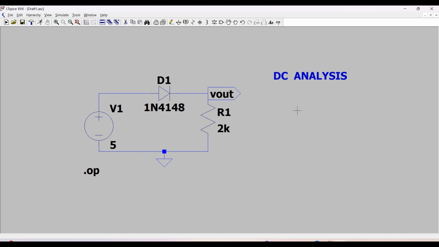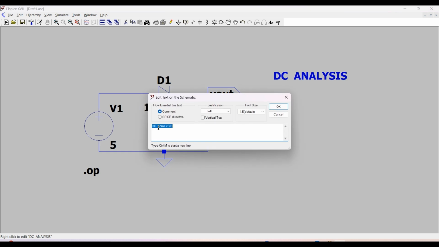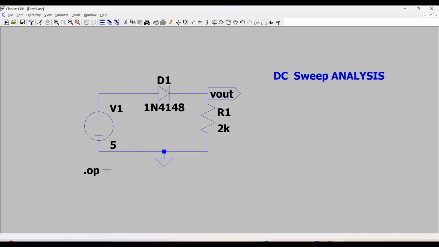Now let's switch to the next analysis. What is the next one? That is the DC sweep. The DC analysis with .op directly is different from the DC sweep. Let's see how we can make the changes. Take the scissor and cut it off.